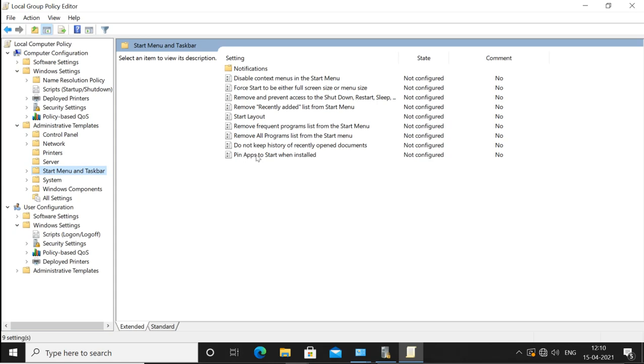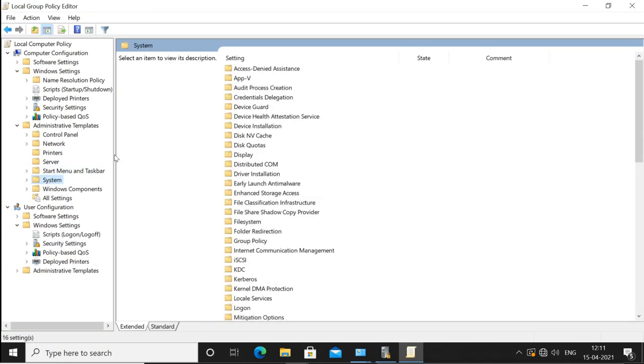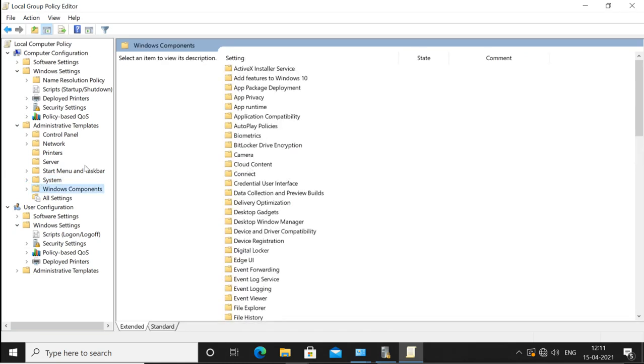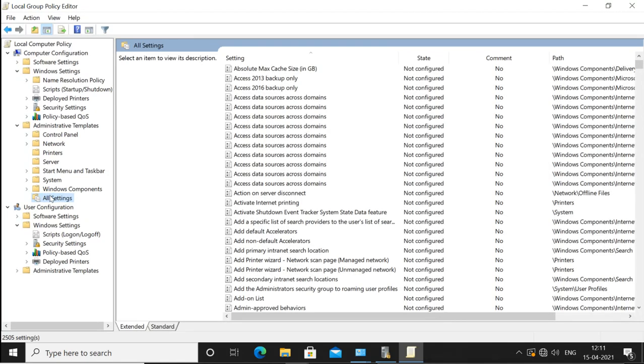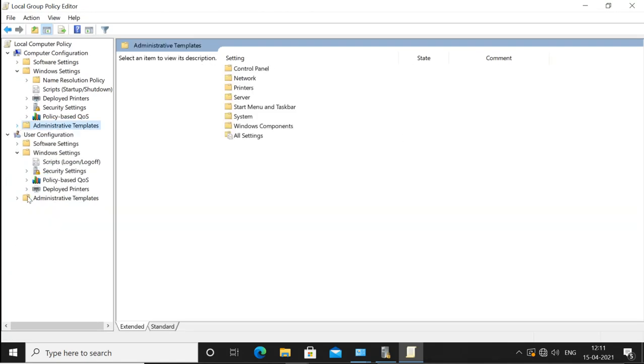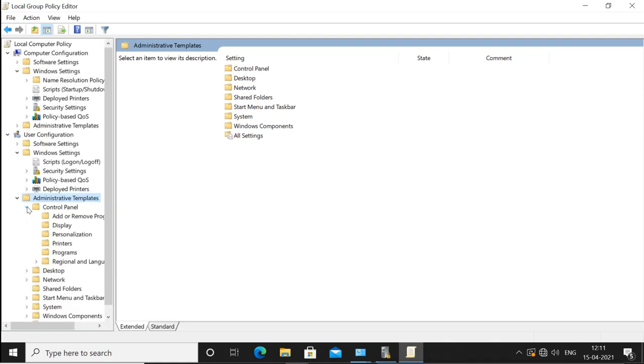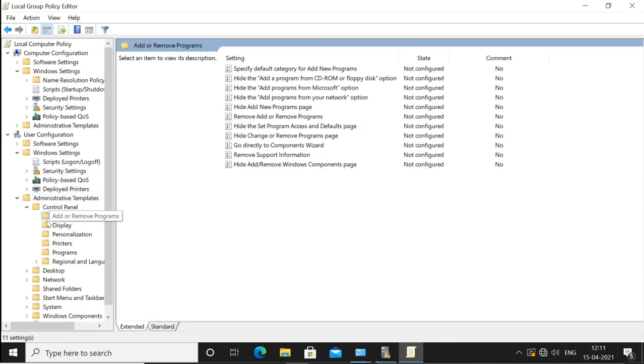Pin apps to start when installed. Do not keep history of recently opened documents. So you have lots of different policies here. You have system related policies and Windows component policies here, and you will see all policies here. This is computer configuration policies and this is user configuration policies. It looks similar, but there are some differences because users are different than computers.